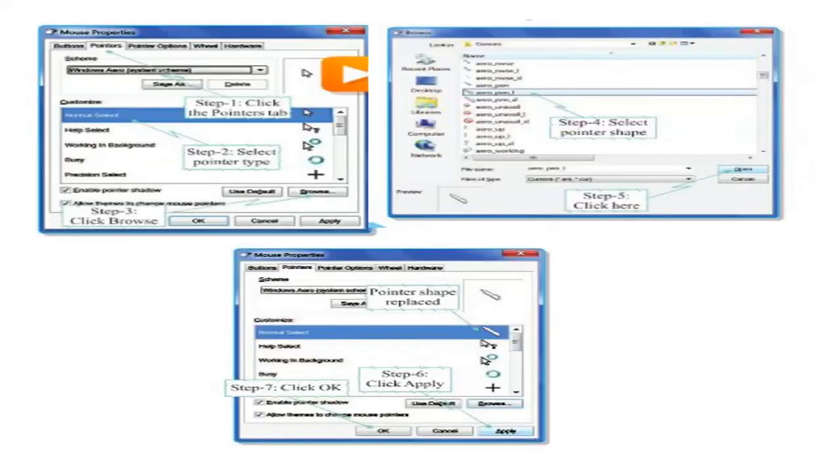Now the next thing we're going to learn is changing the pointer type. For that, you have to click on the pointer tab. There itself you can see. Okay. Then click on the browse button. A new window will appear. Select the pointer shape of your mouse, and then you have to click on open. If you wish, you can take the inbuilt shape also. This is the way to set the pointer type.